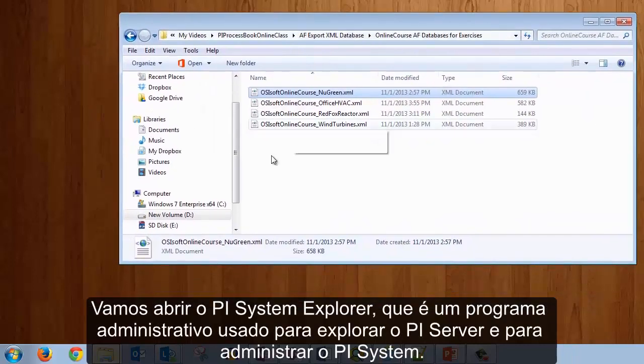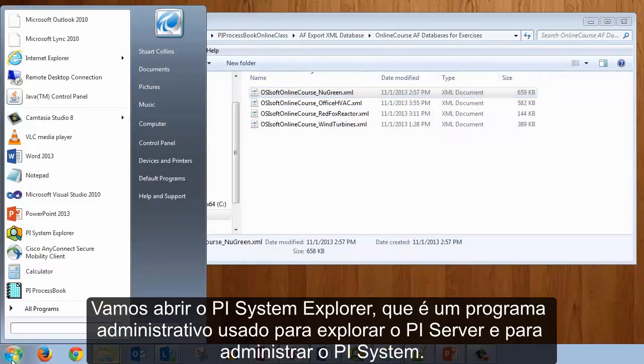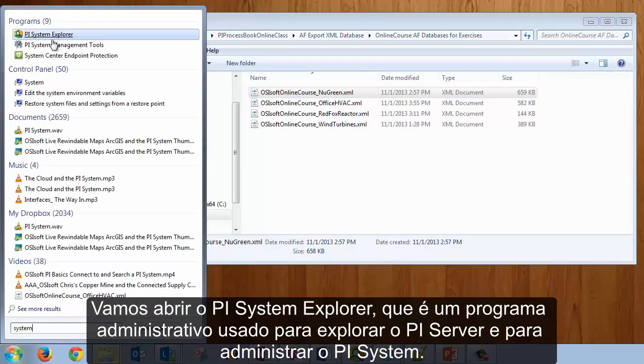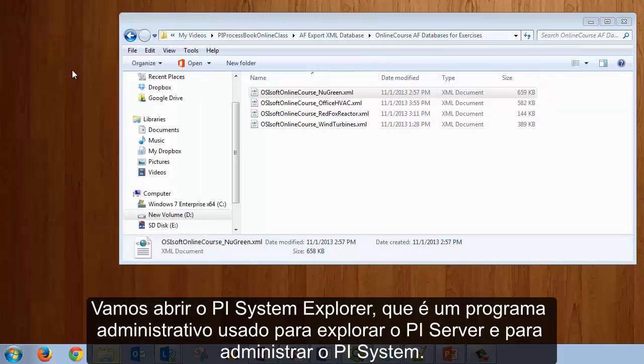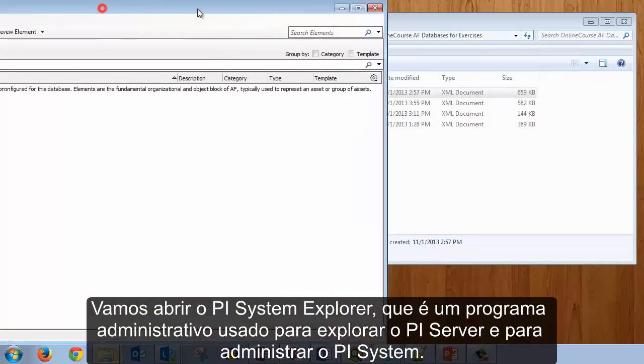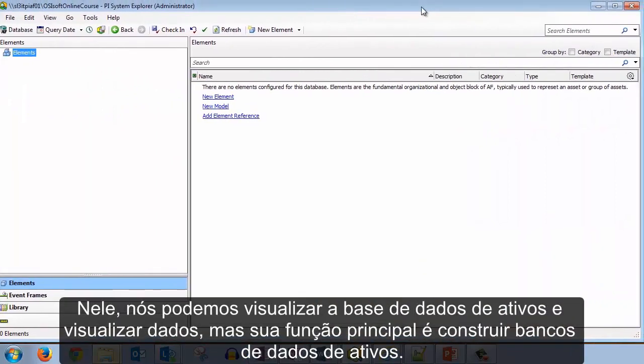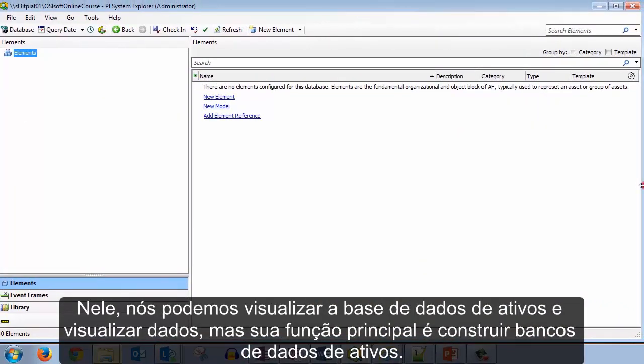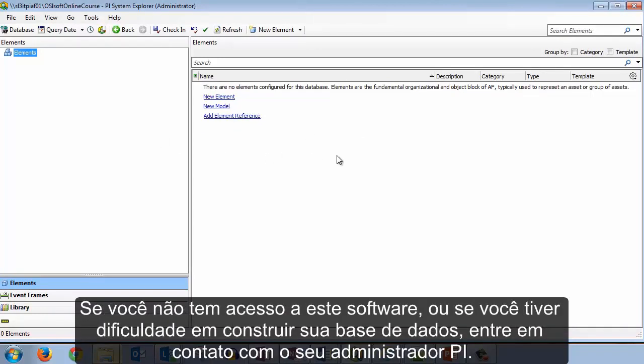All right, so we have those files, and we're going to open up PI System Explorer. Now this is kind of an administrative program that's meant to explore a PI server and administer a PI System. And in it we can see asset databases, we can see data, but it's mostly meant to build or construct asset databases. If you don't have access to this software, that's okay. You should go talk to your PI administrator, or if you don't have access to build anything, you should probably talk to your PI administrator.